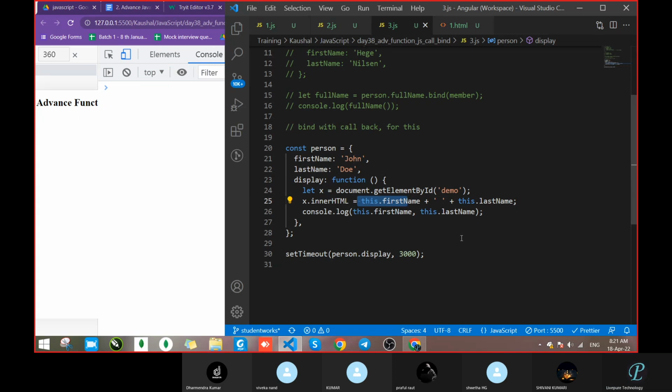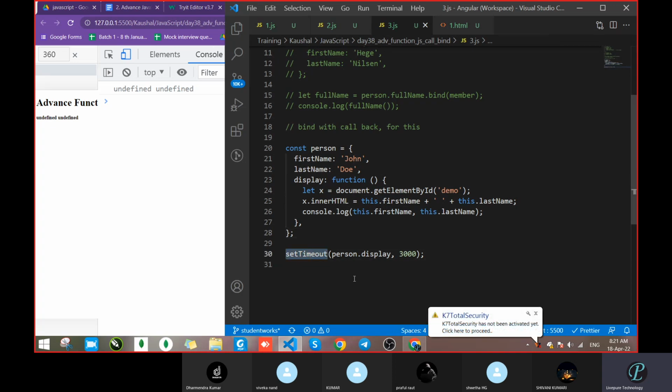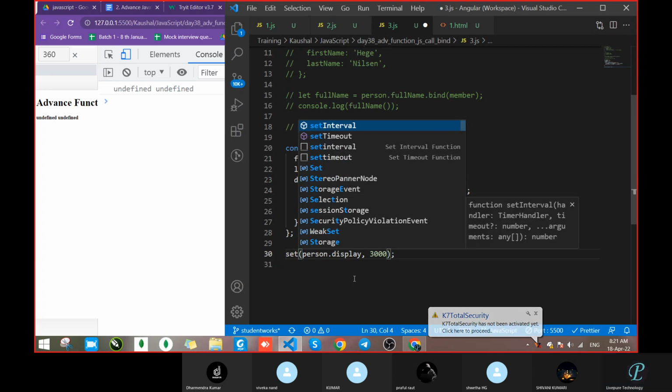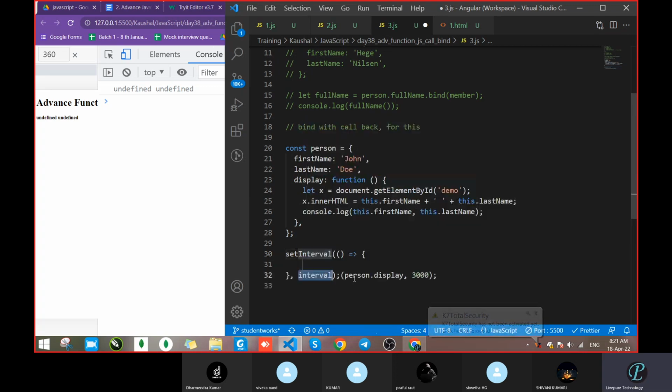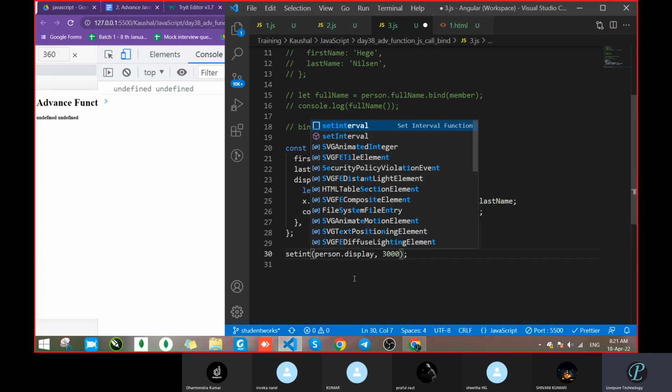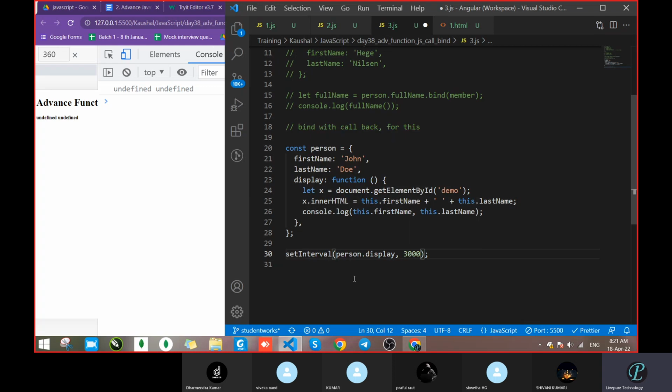Just see, after saving it, wait for the 3000 milliseconds, and once that much duration is completed, then it gets executed. So this is setTimeout because the time becomes finished. setInterval is a different type of method, we will learn this slowly. setInterval means after 3000 milliseconds, this will get executed each time.